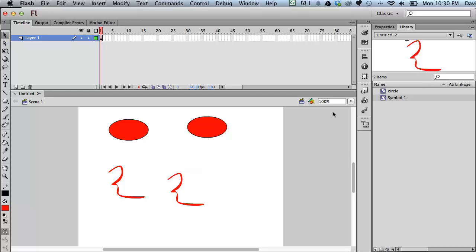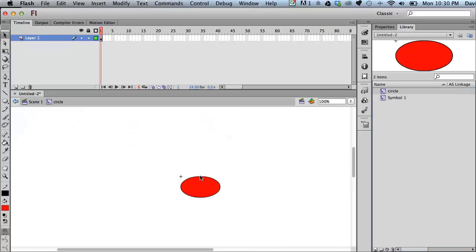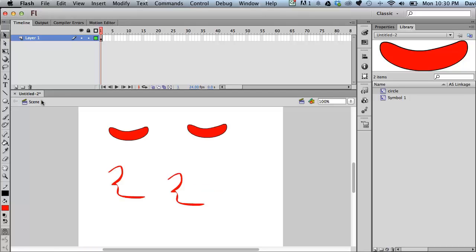And you may remember that if I want to edit one of these symbols, I just double click it and I can change the shape of it. Obviously it's not a circle anymore, and this tells me I'm in the circle symbol, so I'm going to go back to my main timeline, and we see that it's now a sausage instead of a circle. So if I was sensible, I'd go in here now and double click and rename this sausage.